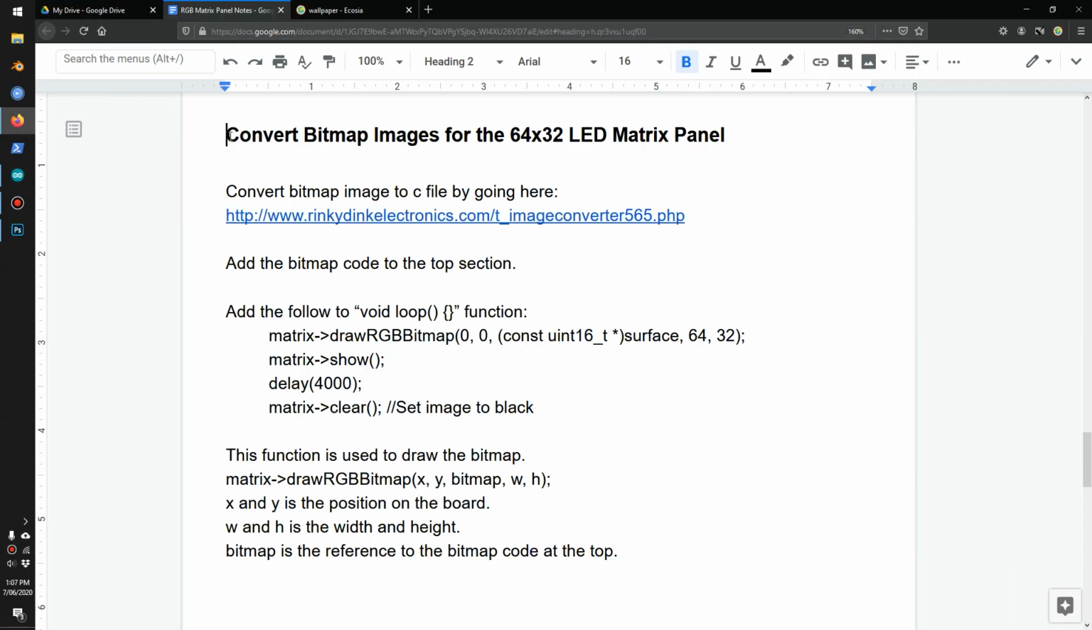So the last thing we're going to do is to convert a bitmap image for the LED matrix panel. So first thing we need to do is look for a picture, and then we can convert that into a C file code by going to here, and then we'll add that to the code.